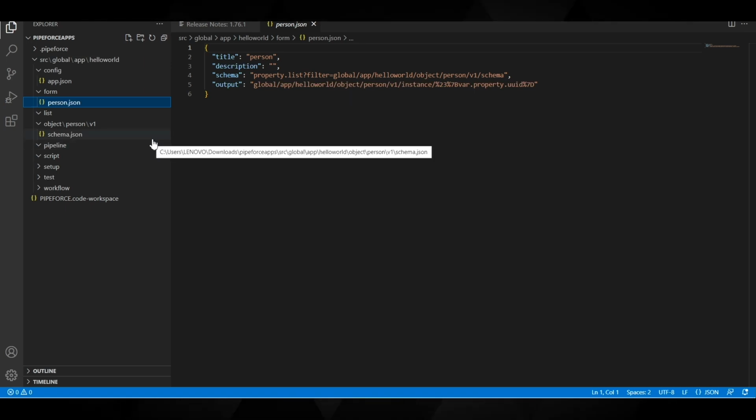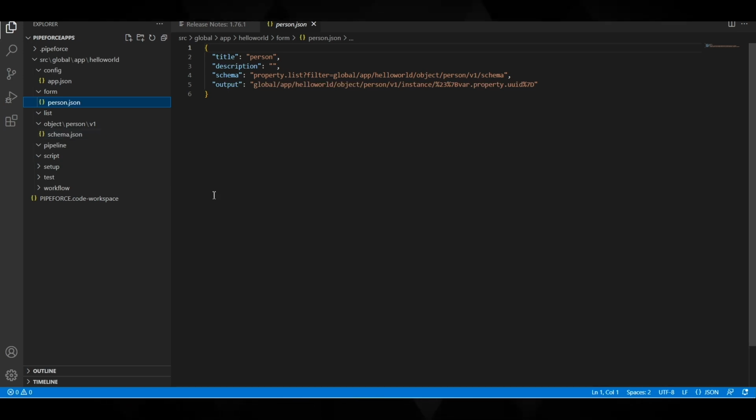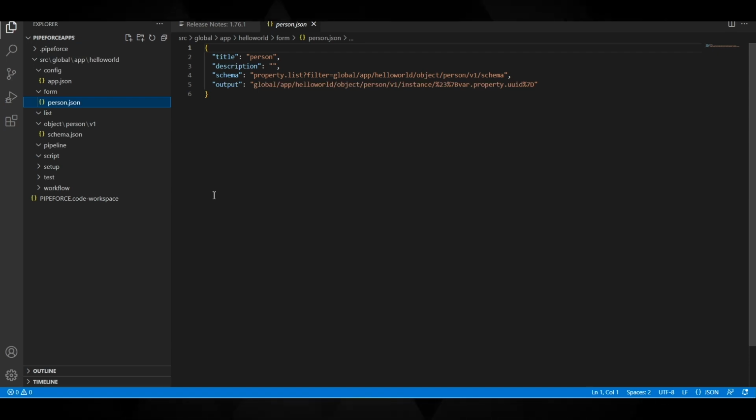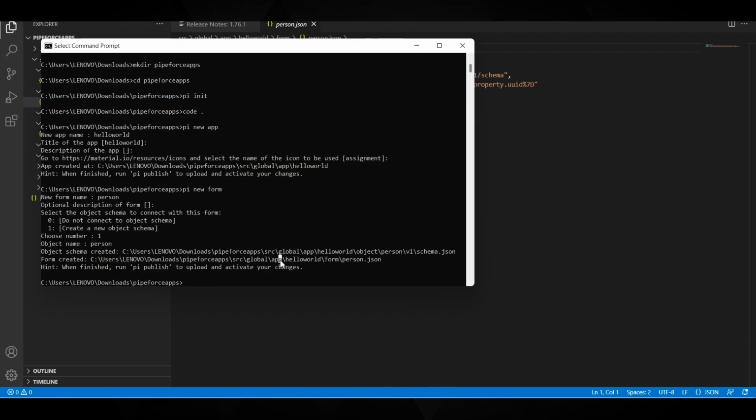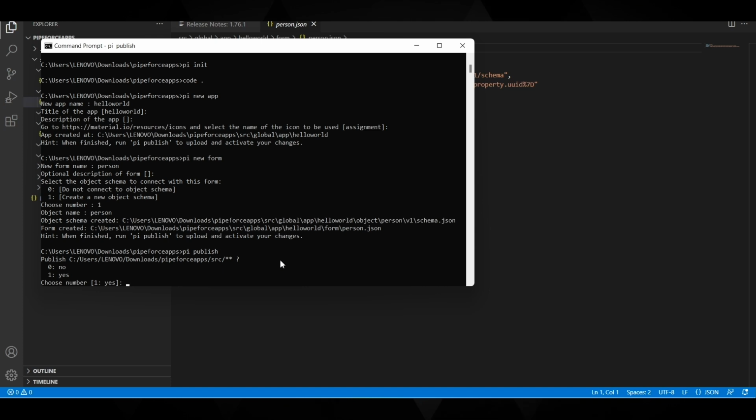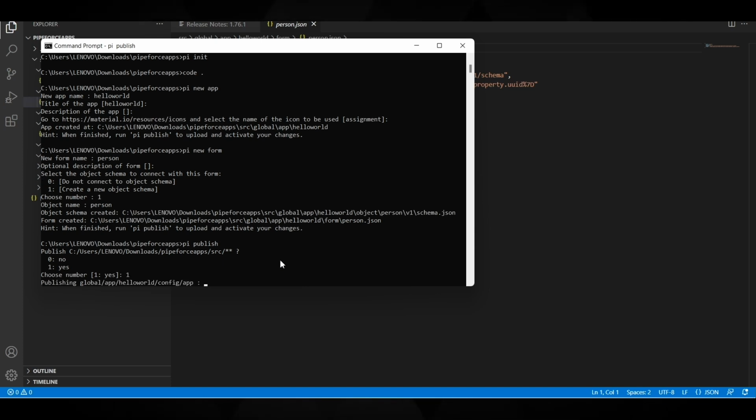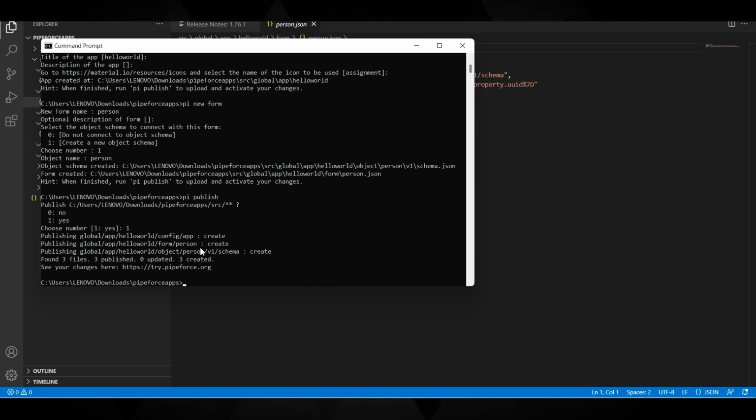So after we have created this form as well as its pertinent schema, we can now proceed to publishing this app, form and schema to the server, which we will do right now. So all of the changes that you have made will be published to the server by using this simple command, pi publish. Let's select yes. So as you can see here, the app, the person, the schema has been successfully published to the server, which we can of course also see right now.